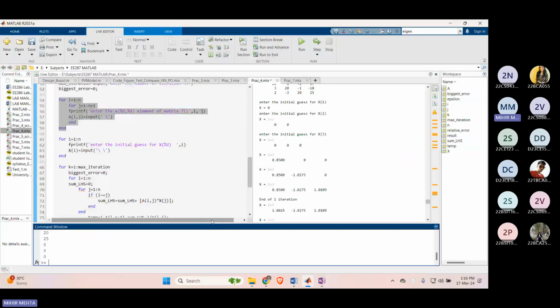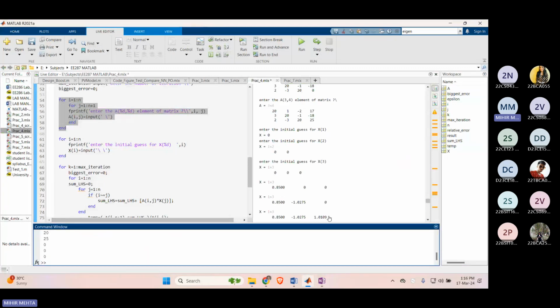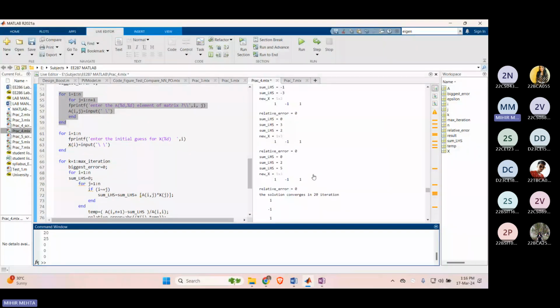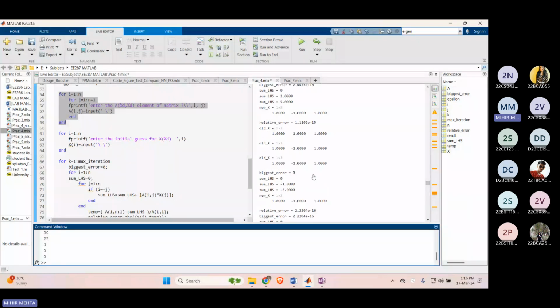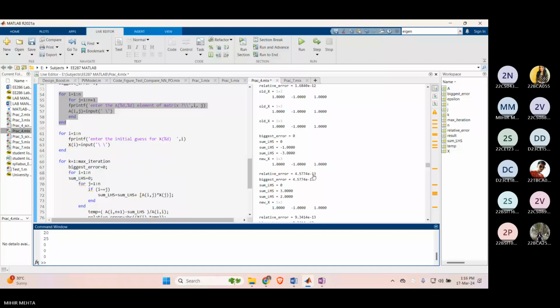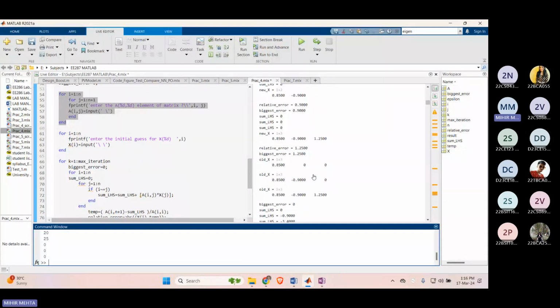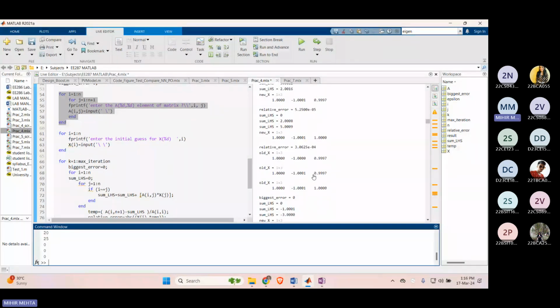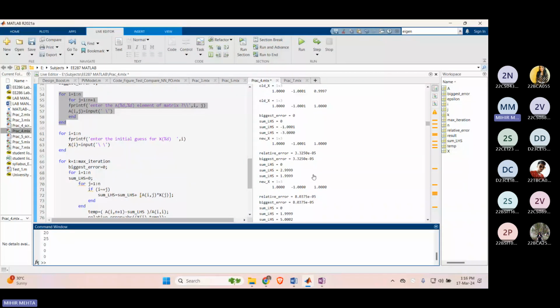And again here it says the value of x3 is 1.019. Okay, so here that means that we have made a small error here. So just a minute.